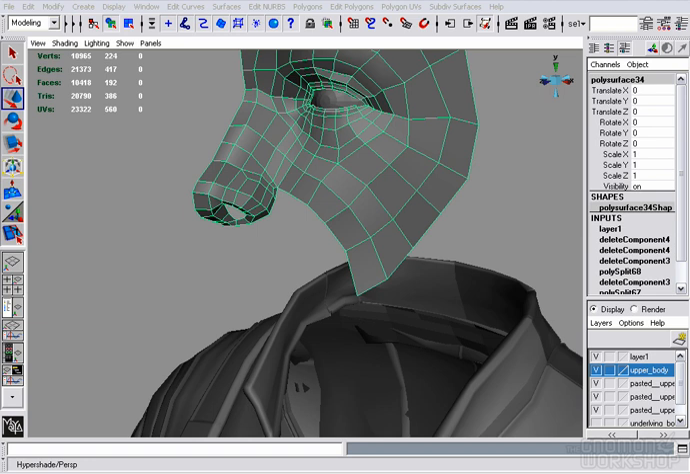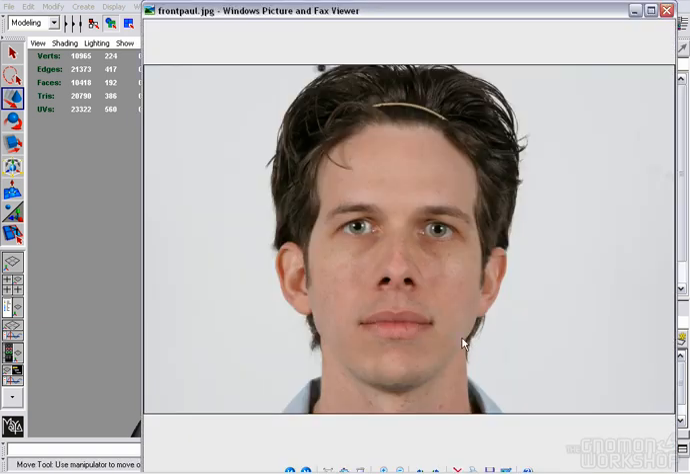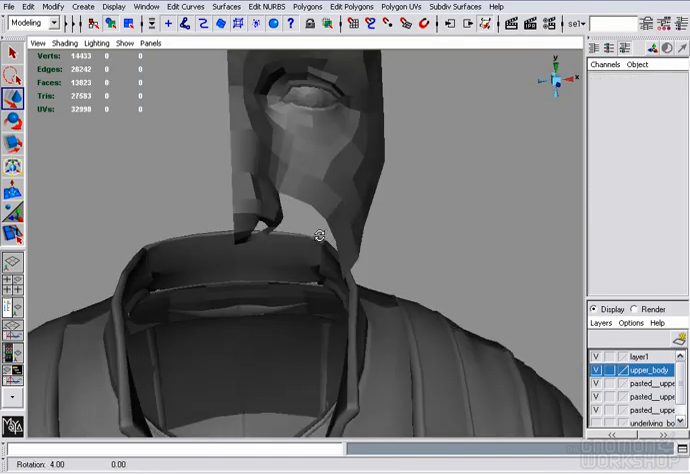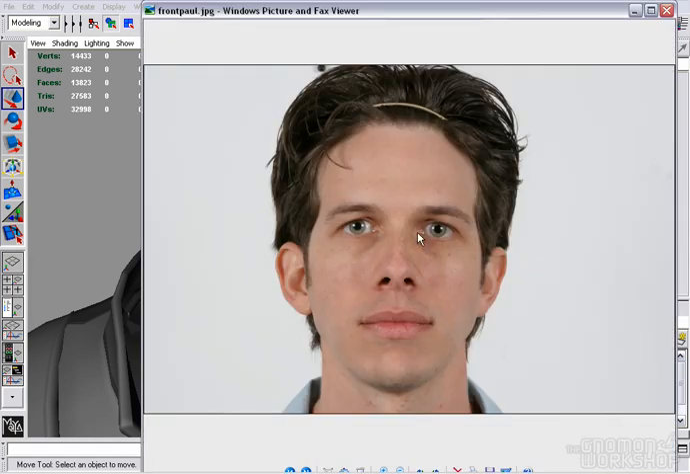Okay, so let's continue fleshing this head out. So let's bring up a photo of Paul. So as you can see, we're using Paul as reference. We're still changing actually quite a bit of his features, but we're still using him as the underlying reference. Looking at nose, distance to eye, mouth, just generic human features.